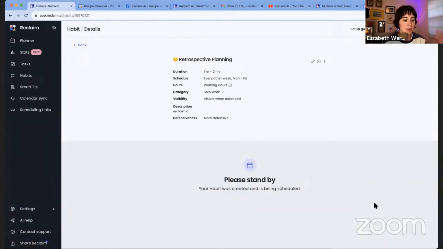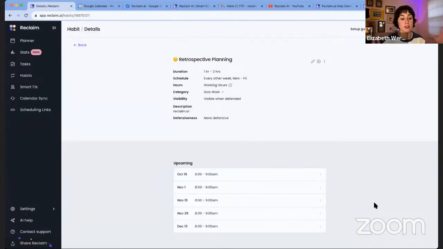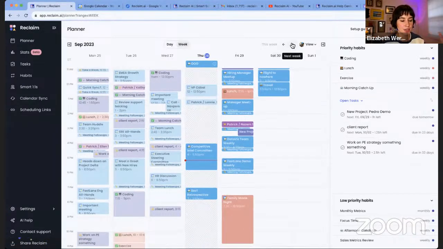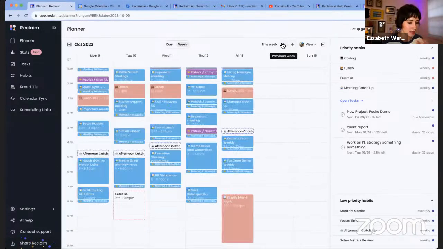I'm going to hit save, and Reclaim is going to start looking through my calendar to start accommodating scheduling this routine around the preferences that I've set. And here we can see what upcoming events I have already scheduled for it. If we go back to the planner, I want to touch on this free busy concept that I had mentioned.